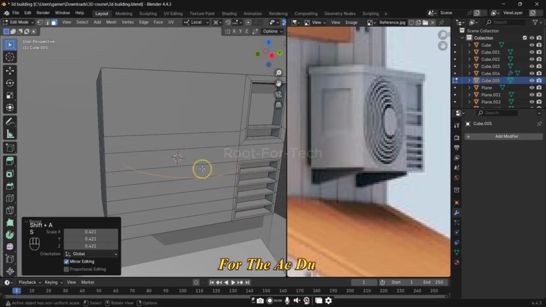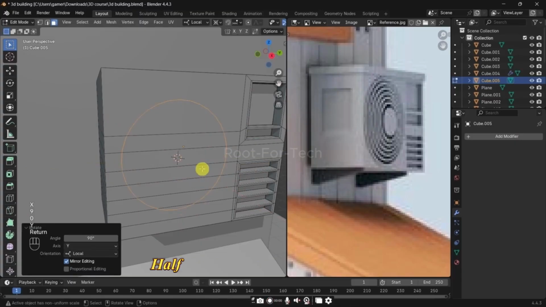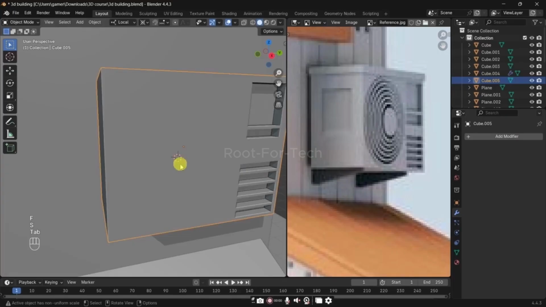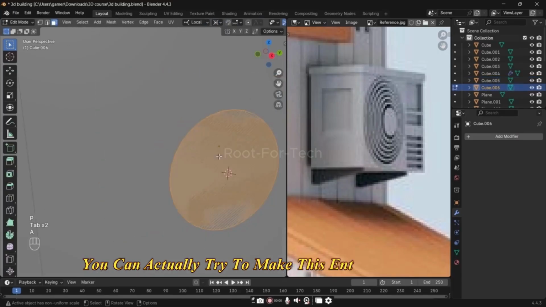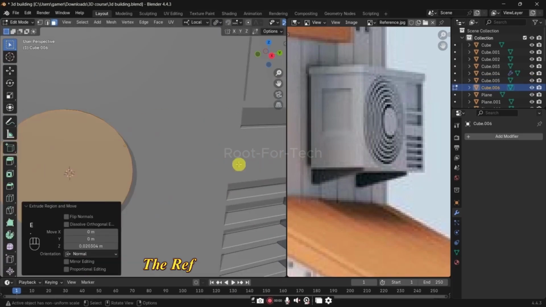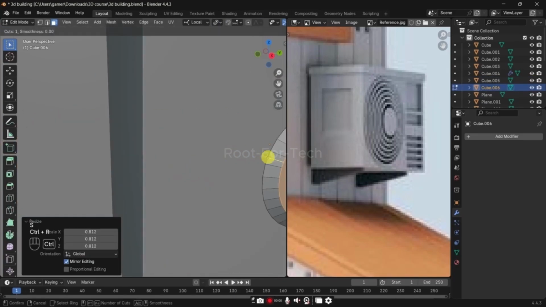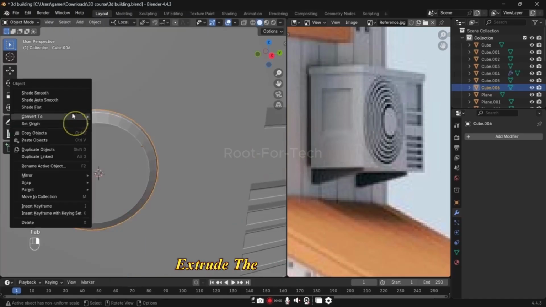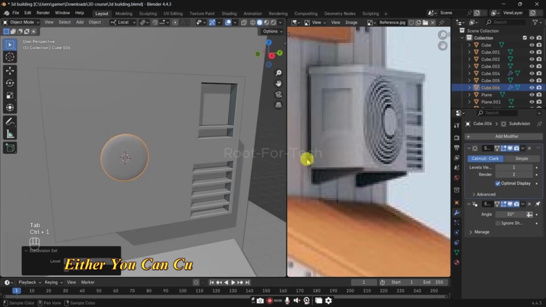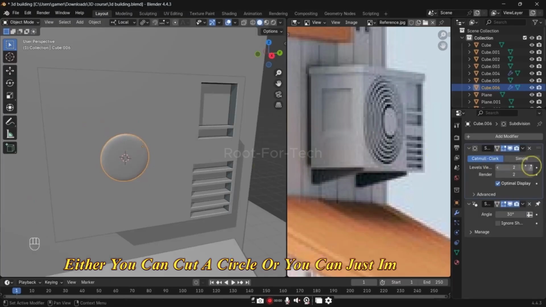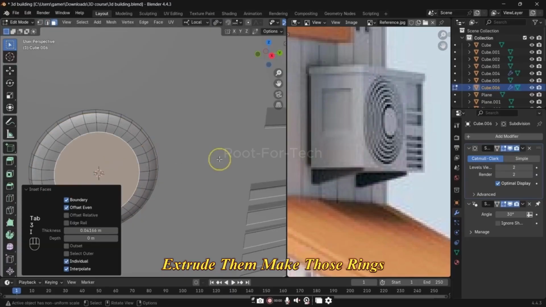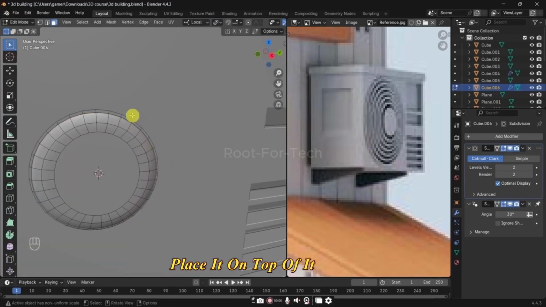For the AC duct, half of the portion is in this video and the remaining part is in the next video. If you want to try it, you can actually try to make this entirely by yourself. The reference is right in front of you. Make loop cuts to make the shapes for the faces, extrude them. For the circle, either you can cut a circle or you can just import a circle, extrude them, make those rings, place it on top of it. That's it.